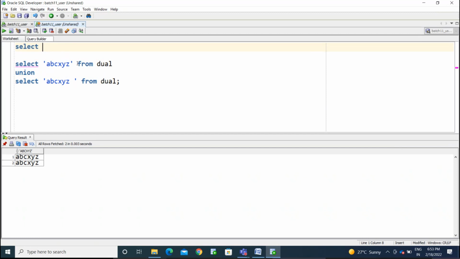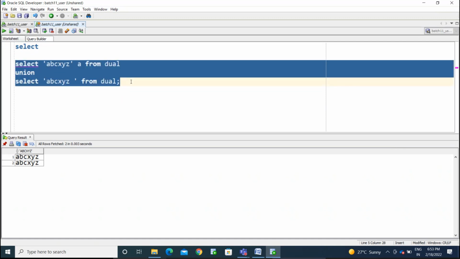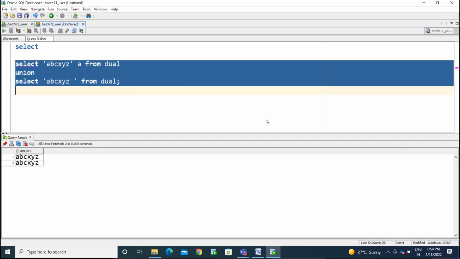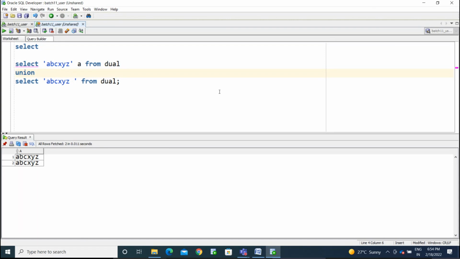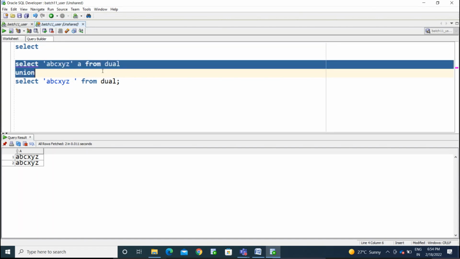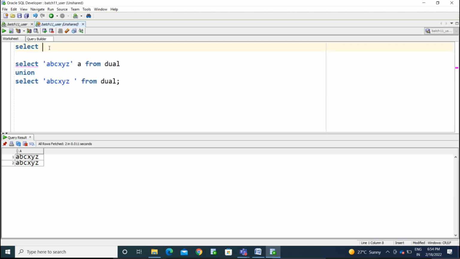Provide some alias name for this. See here, while running this query, now we don't have any name here. Now see here. Select ABC XYZ, and we are using this, right? Now if you want to find out whether there is any difference, use the length function for that. Length of A.